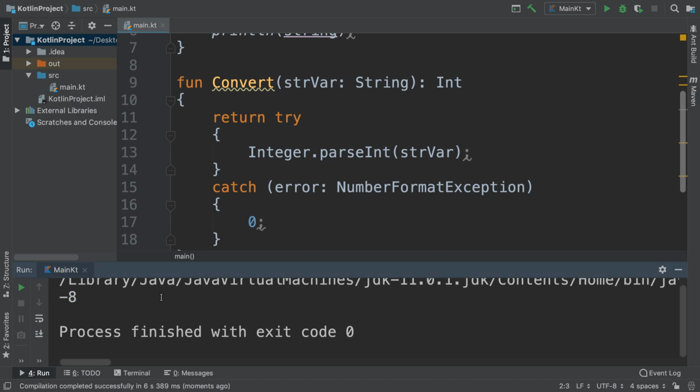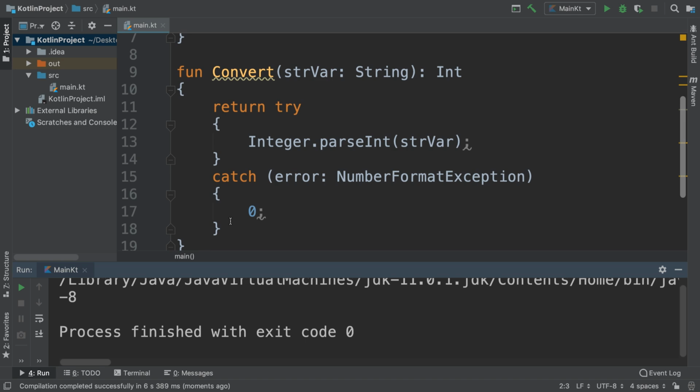So that's how you use a try catch block as an expression when you are returning it, and basically the result in either the try or the catch is the returned data.